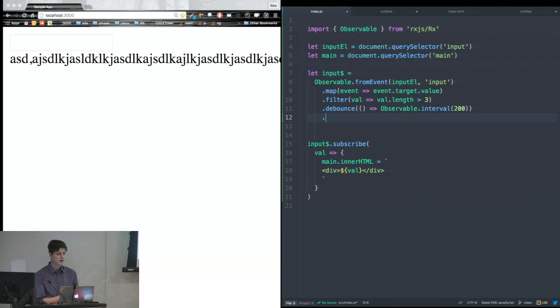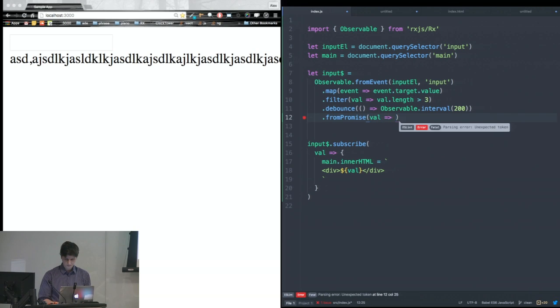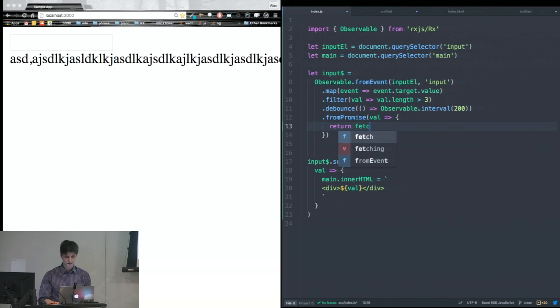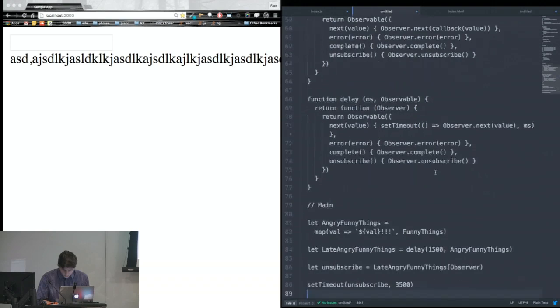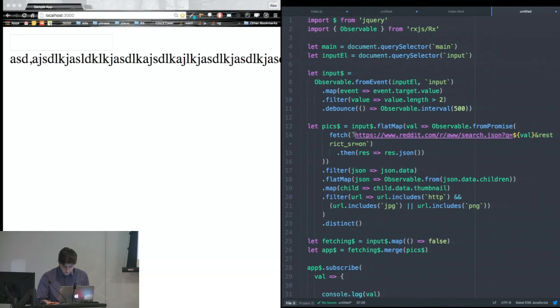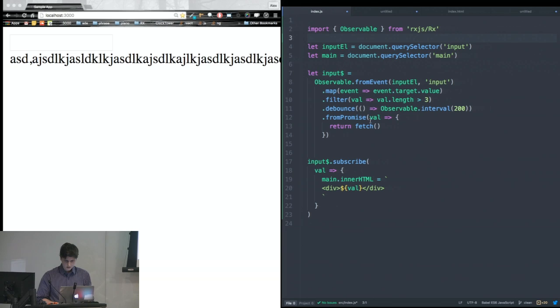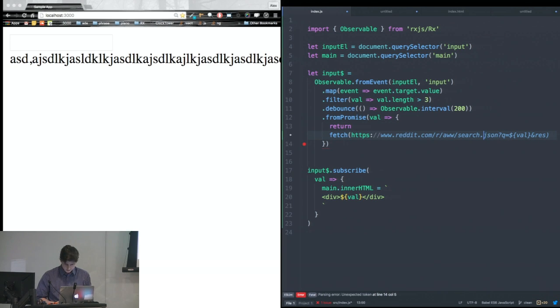So we're going to transform this now. Rather than forwarding the value along, in this part, we're going to use from promise to transform this value into an AJAX request. And there's a built-in AJAX fetching method here that we can use. So we have the value at this point, and we'll return fetch. And I forgot the exact URL, so I'm just going to steal it from here. This is the ultimate cat pic repository.